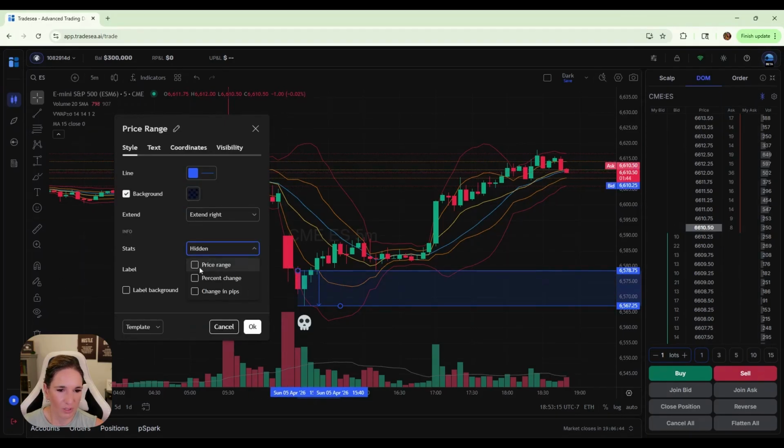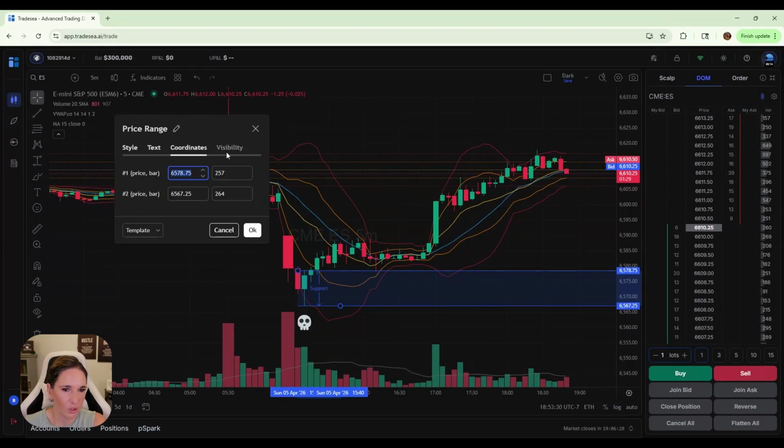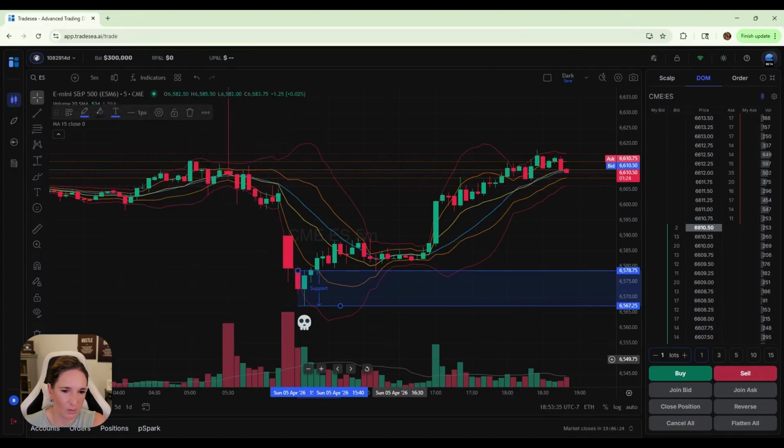This, I think, defaulted to labels, but I don't like the labels. I don't want any of them on there. I don't need them, more noise, like I said. You can put text on there if you want, like support. You can change the coordinates on there if you want. Okay, let's just start with that and see how it looks.